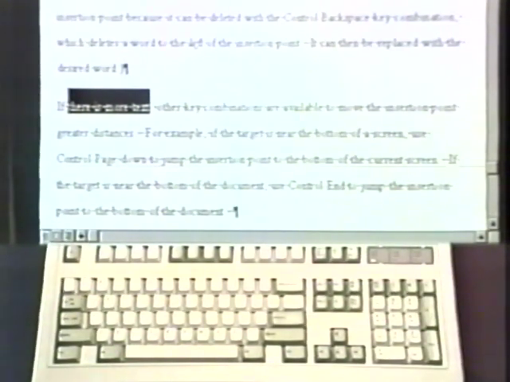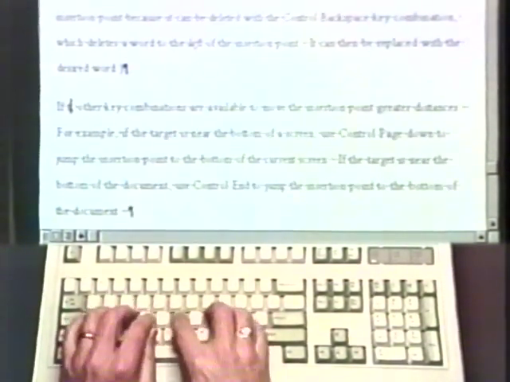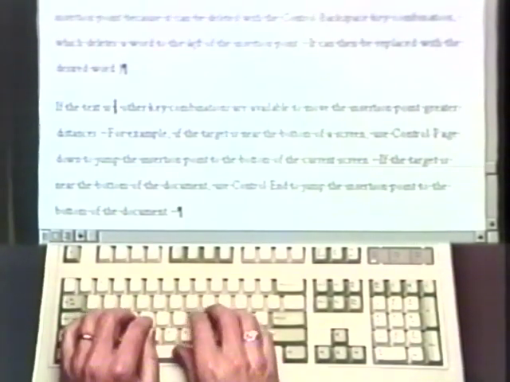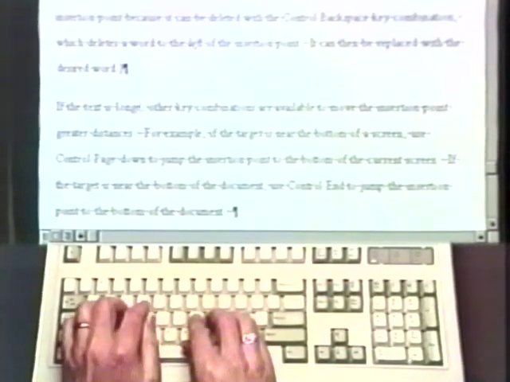Now all of the text to be deleted has been selected. We key in the replacement text. As before, the minute we begin typing, the selected text disappears.